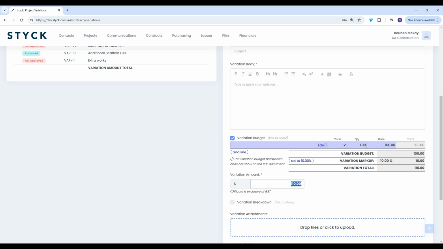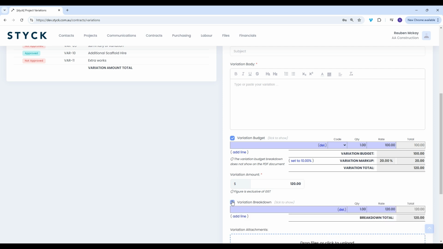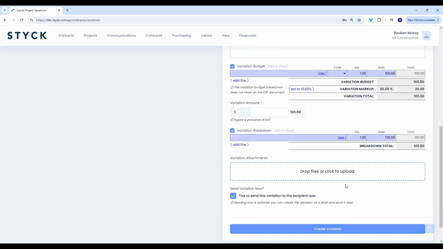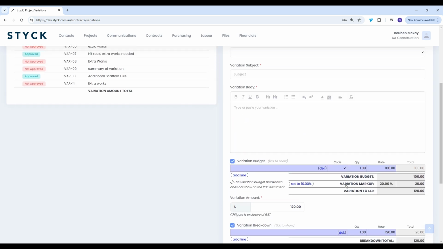I can always adjust that too. So if I change that figure, it will apply that change and it now changes my markup. But if I want to go back to 10%, I can just use that option to recalculate the value of this variation. The client side variation doesn't change. It's still the same, where you can add that in. And again, the variation budget here is internal, so only we see that, where the variation breakdown below that is for the client. So that's the change we've made to the variation screen.